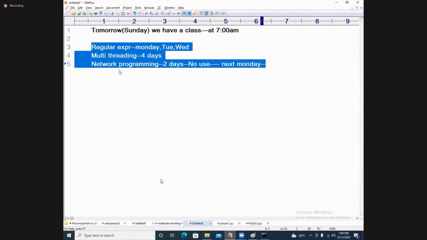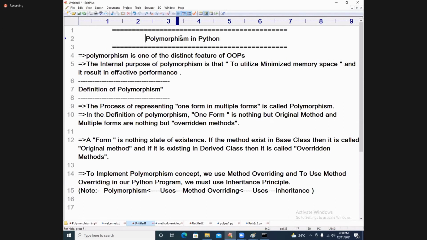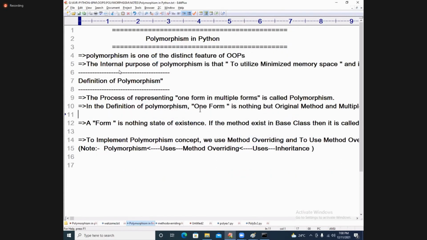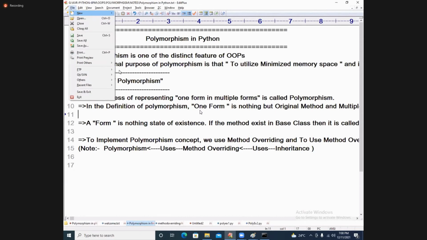Let me save this polymorphism concept here. Right? So coming to this polymorphism concept, let me save it. Then understand. See, the second technique we are going to discuss. Under the polymorphism, we are going to discuss some small information here.